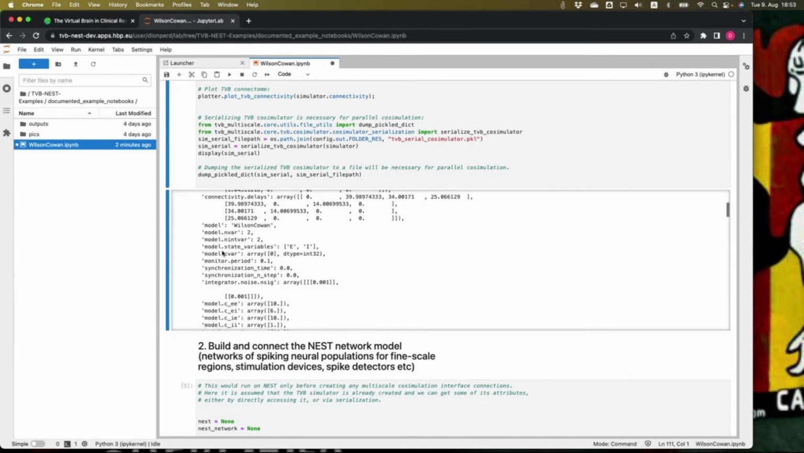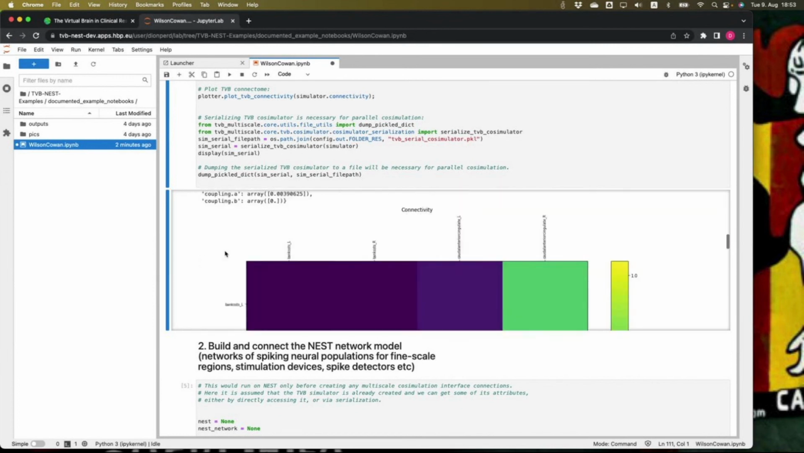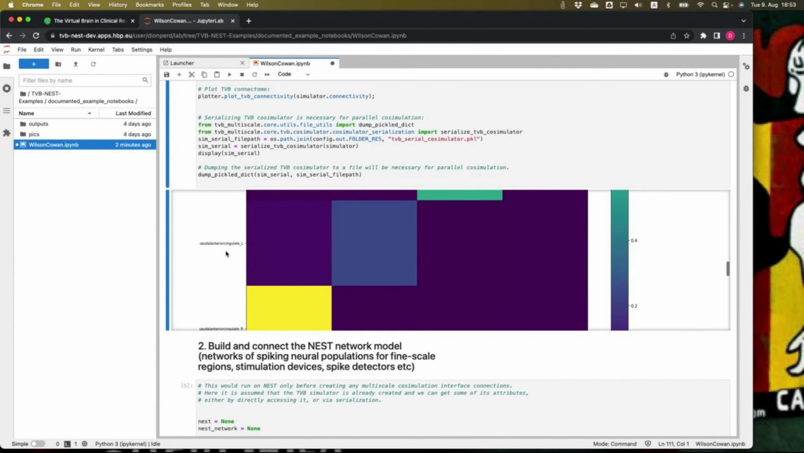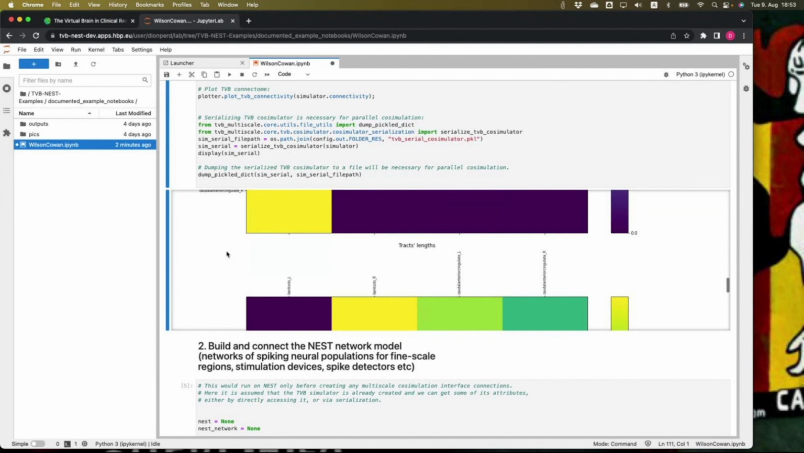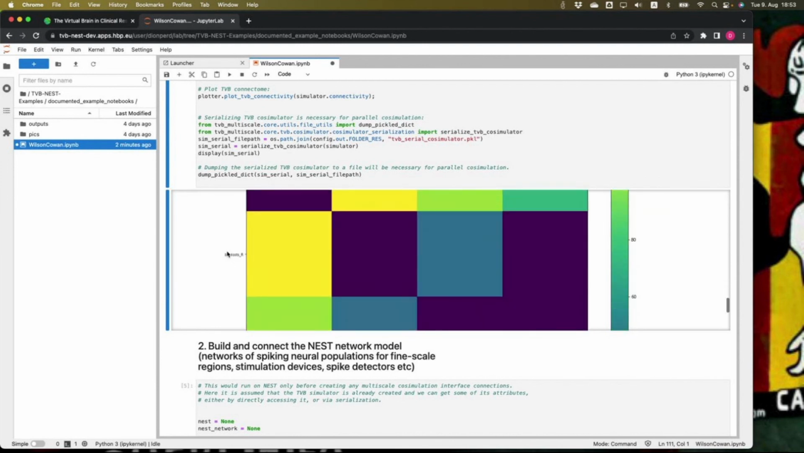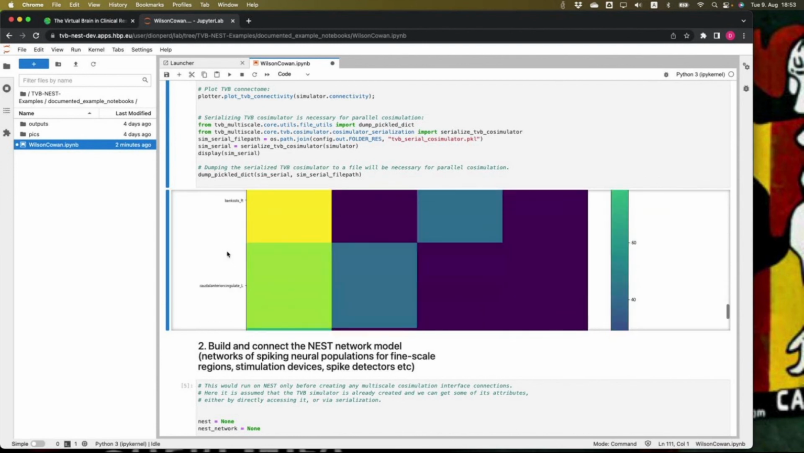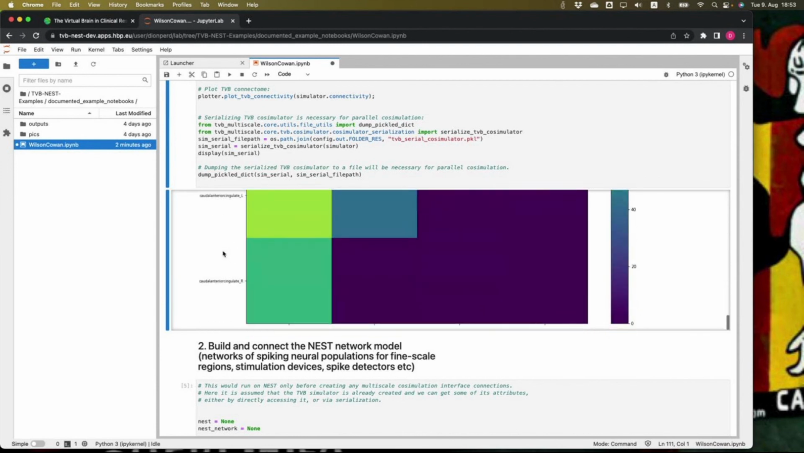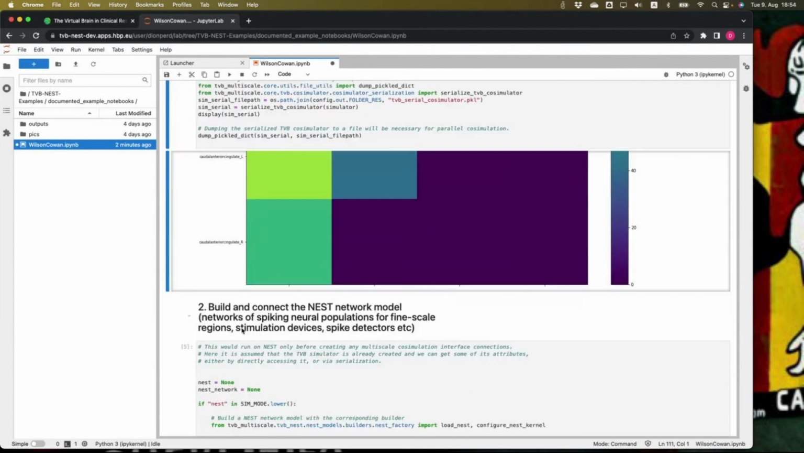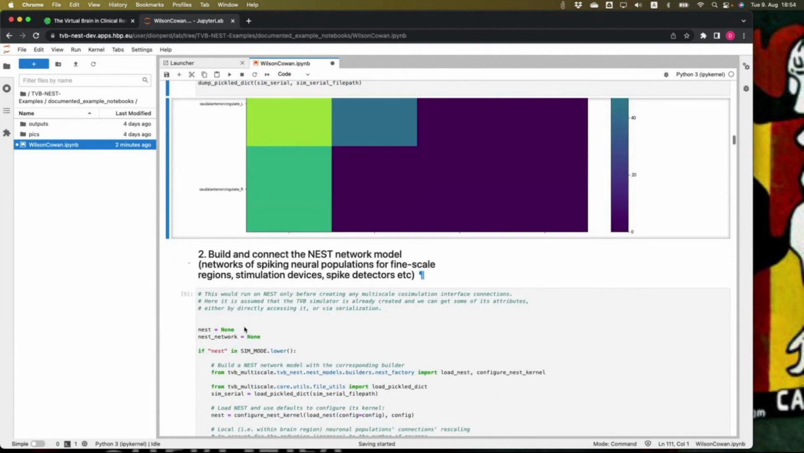So anyway, there is a plot here of the TVB connectivity strengths. So we can see 4 regions connected to 4 regions. It's a square matrix. The first 2 are modeled in NEST, the other 2 in TVB. And then there is another plot of the lengths of the connections which determine the time delays. Anyway, on the next step, we now need to build the spiking network.